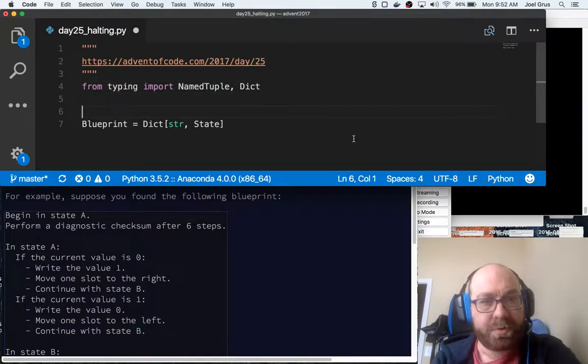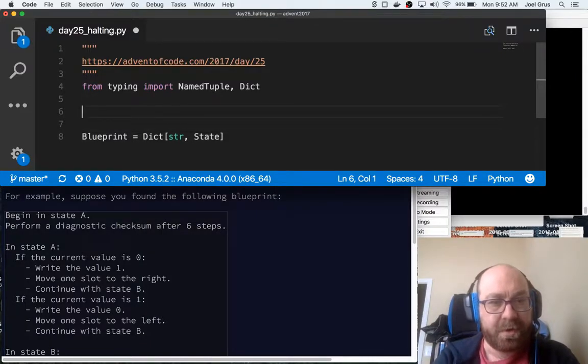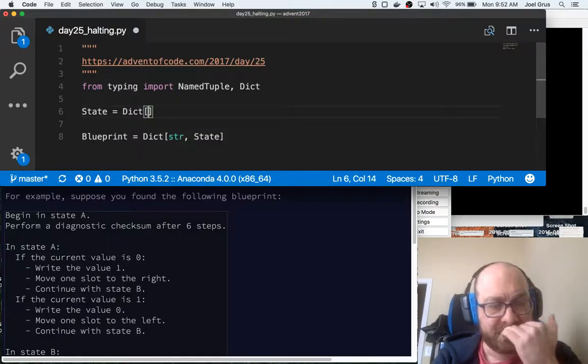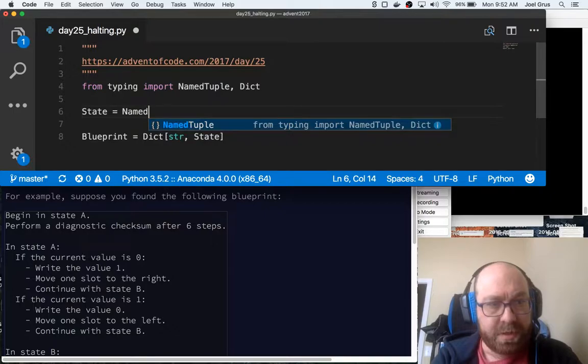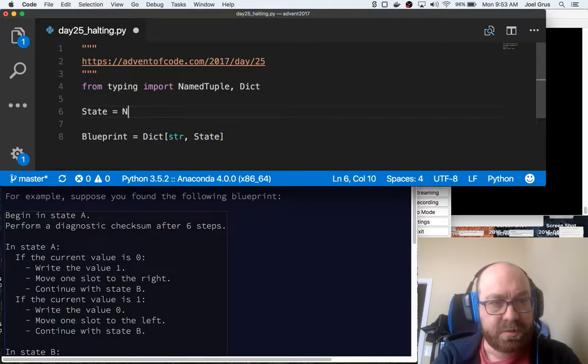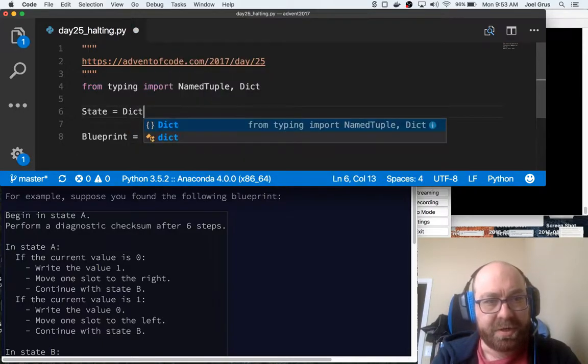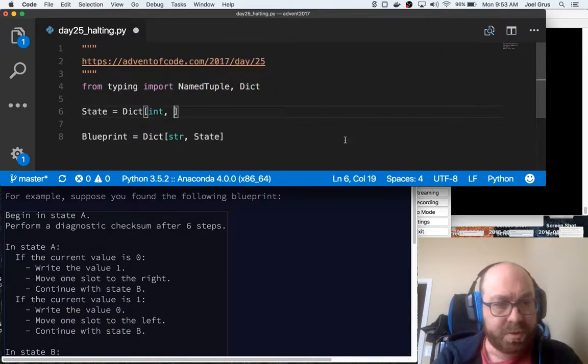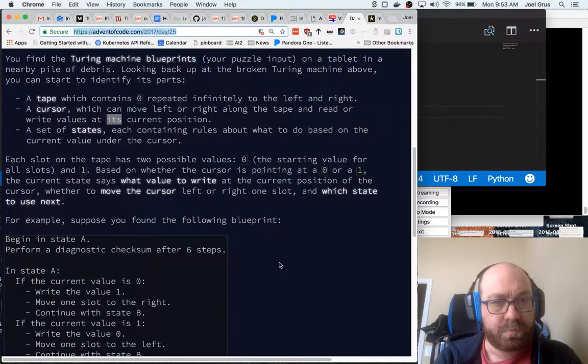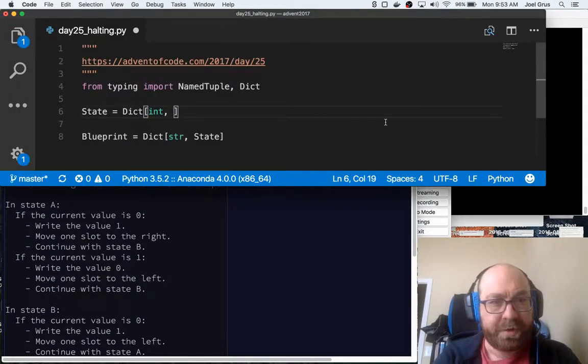We'll say from A go to this state and whatever, and a state is going to be a dictionary from int to rules, what to do based on the current value. So a dictionary from int to rule.